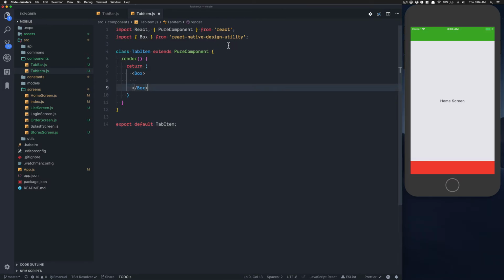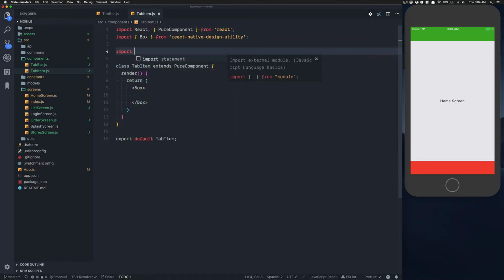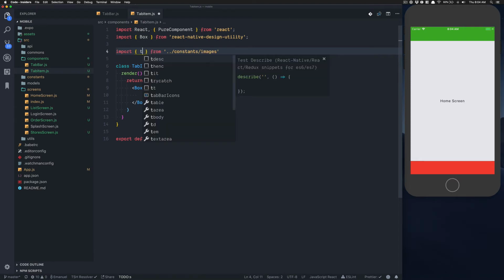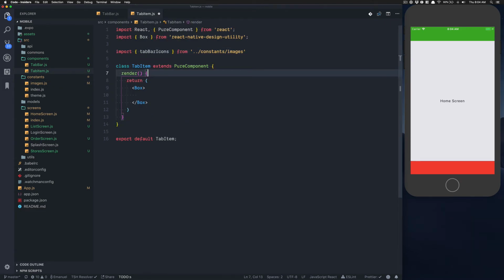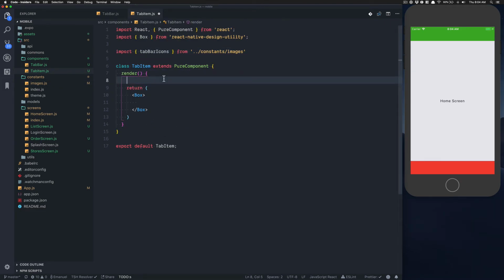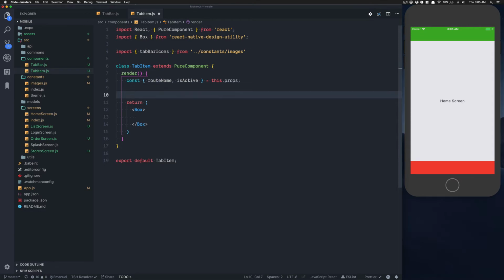Now if you follow what I try to do, I want first thing to import all my icon from my constant folder image. You know, the tab bar icon object we have created here with active and inactive. This is what we're gonna use here. What I want to pass to this tab item, that's going to be two props. The props we want to pass is the route name and a value called isActive. isActive is going to be a boolean. A boolean, we're going to say if this is the current route.